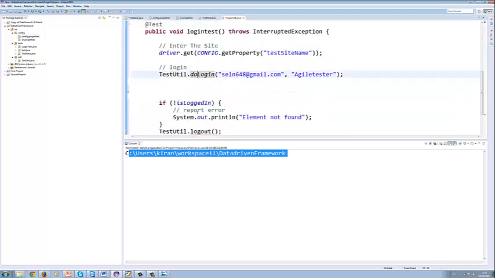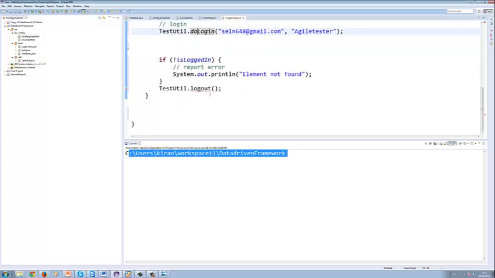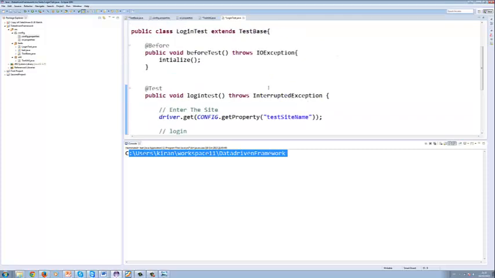Okay, so yeah, it logged in, and we are checking. If it is not logged in, just print element not found or whatever message you want to give, not logged in or whatever it is. And test util.logout, we'll just remove this logout stuff for now. I'll show you in a bit. That's it. Our test is ready. Our test running in a framework is ready.